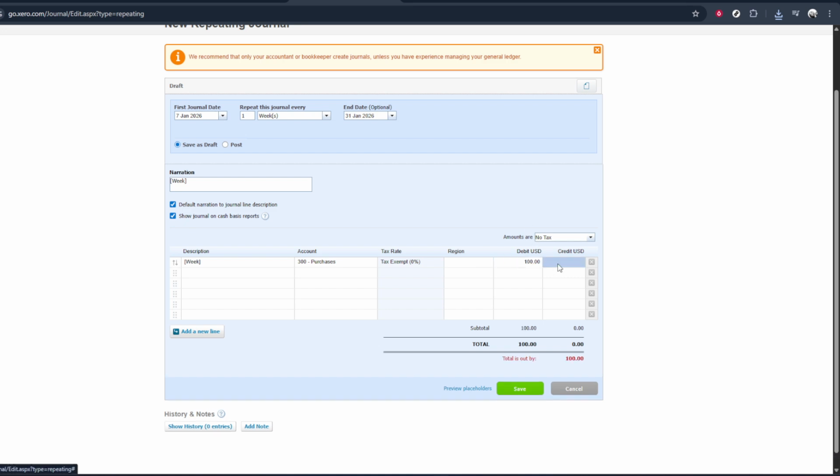When you're happy with the setup, you have two options. You can post the repeating journal, which activates it so Xero will create and post each journal according to the schedule, or you can save it as a draft. Saving as a draft is useful if you want someone else to review it, or if you're not completely sure of all the details yet.